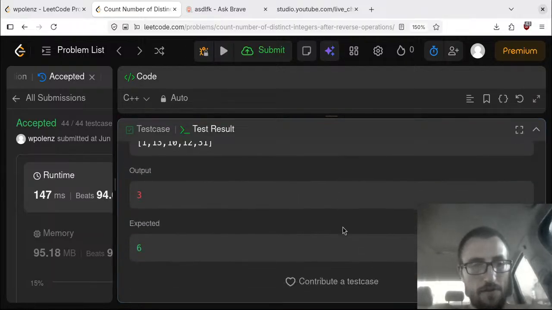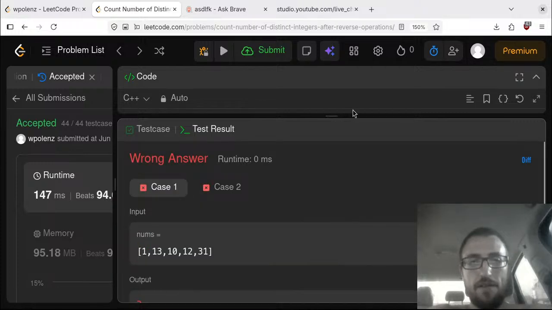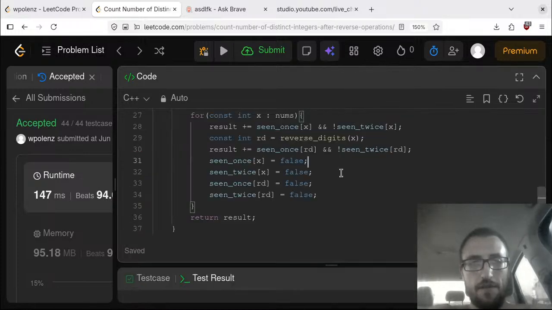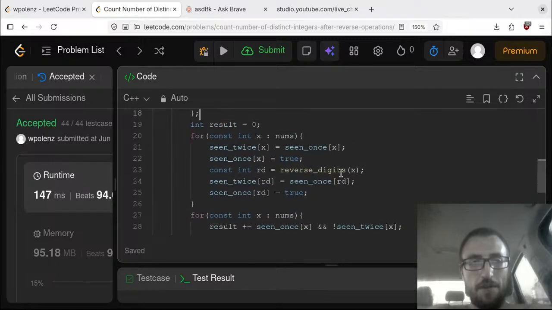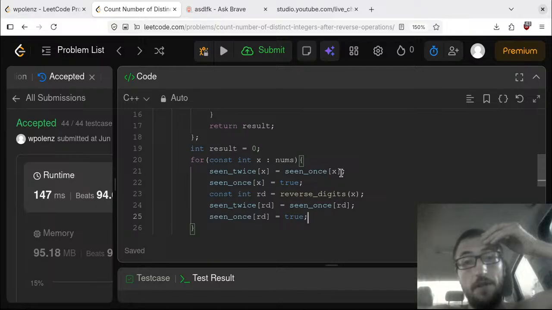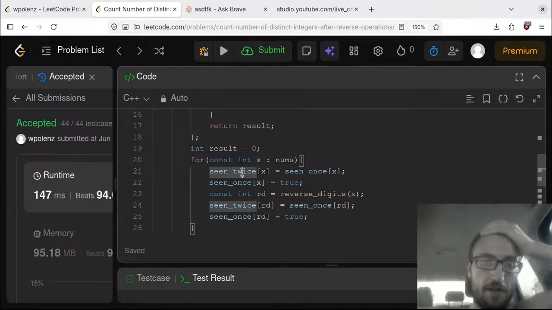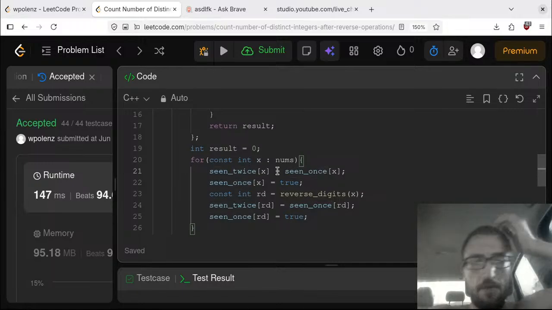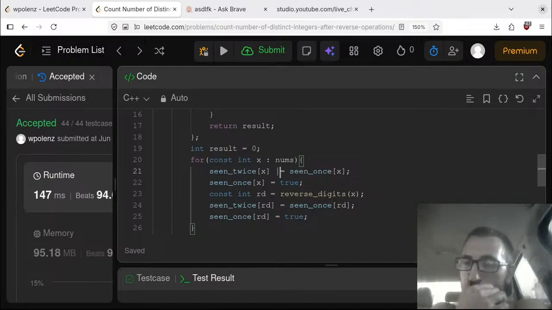Wrong. Got 3, expected 6. Interesting. So his logic is wrong. My thinking was that if I see it twice, then it should really be or equals, I think. Yeah, that might be wrong.